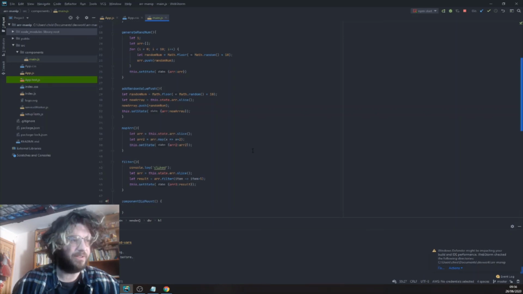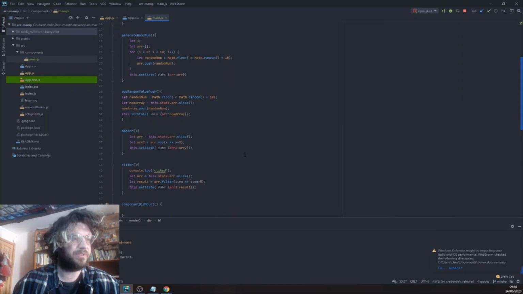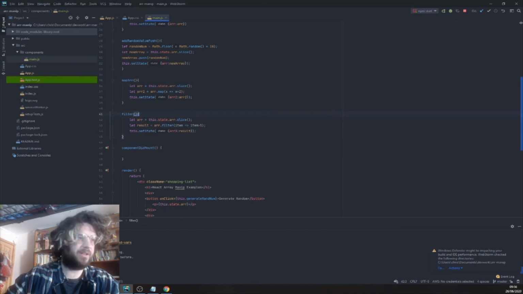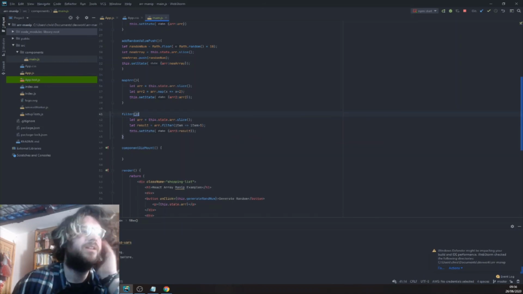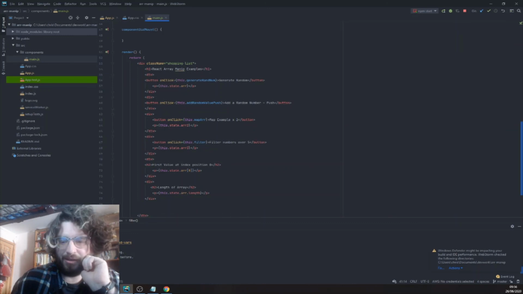So we've covered how to reference an index in an array, how to push something to the end of an array, how to map, and how to filter. Let's get rid of that because it's not needed. And yeah, I don't know if I can do much more than that really.